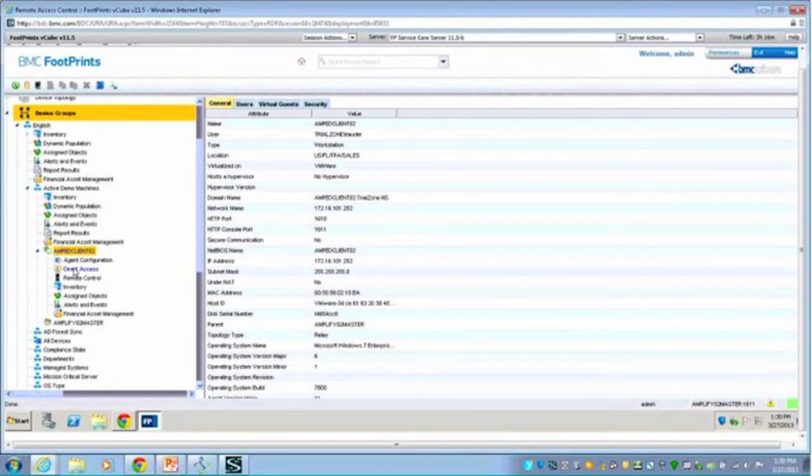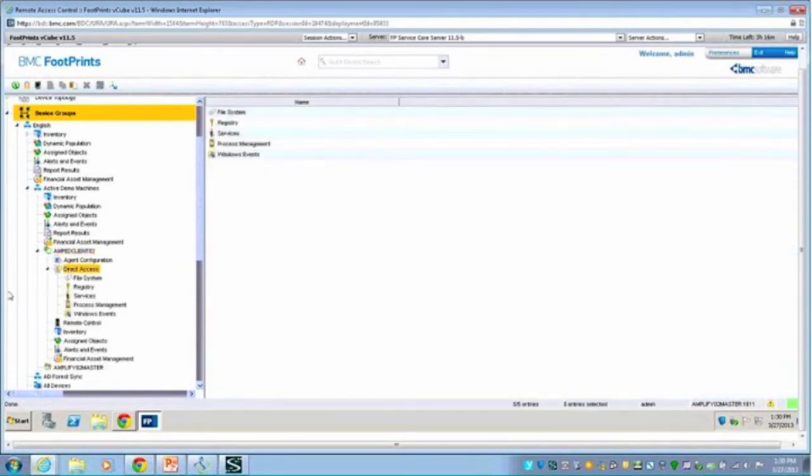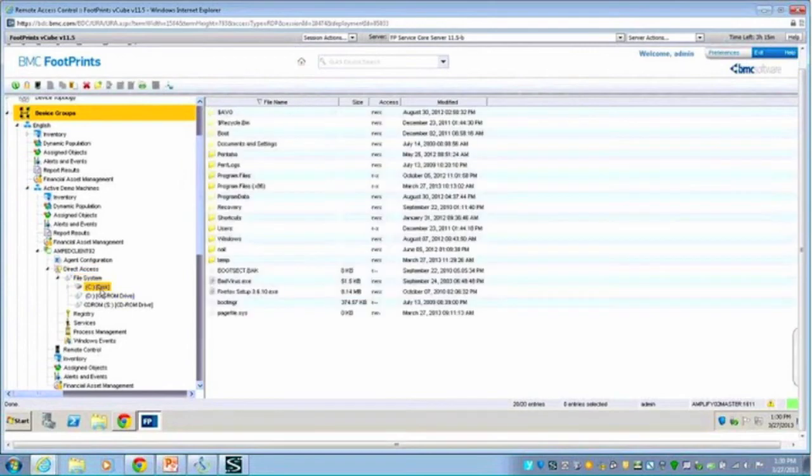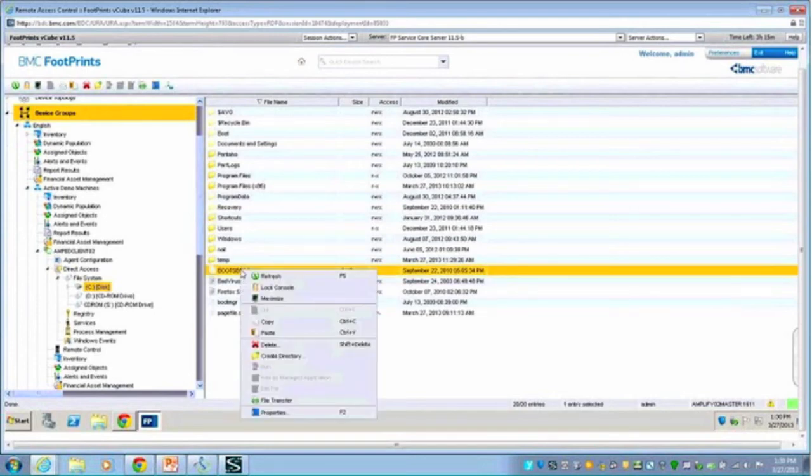So the direct access was one of the topics that we discussed in the deck. This is actually making a direct connection to that device, so I can see, as an example, the file system. I can see there it's got a couple drives. For any of these, if I wanted to, I can right-click on a specific file, and I can delete, I can create directories, I can do a file transfer.